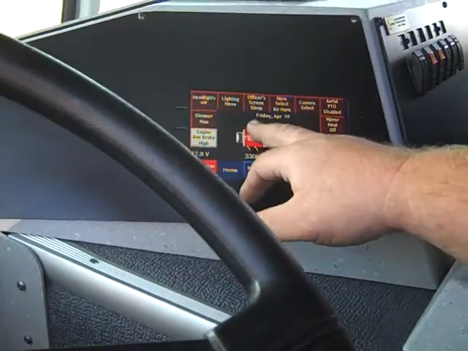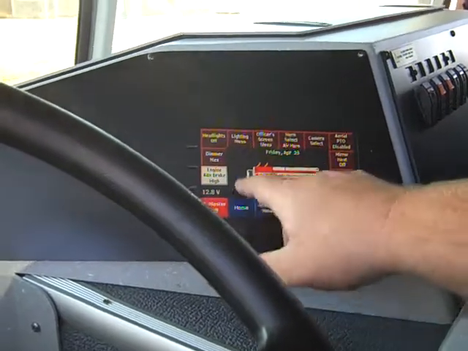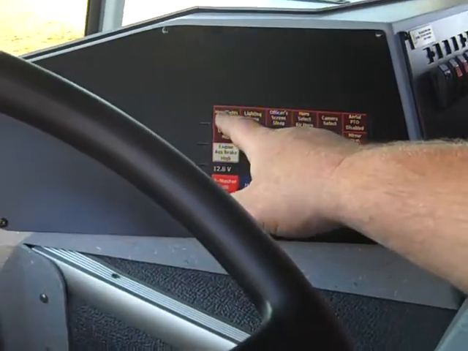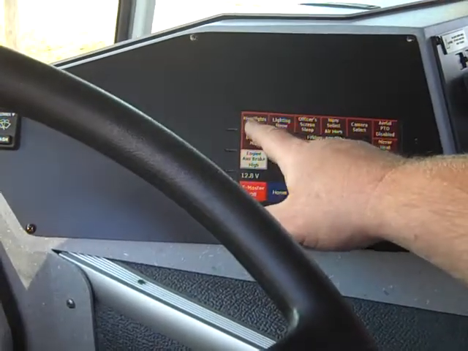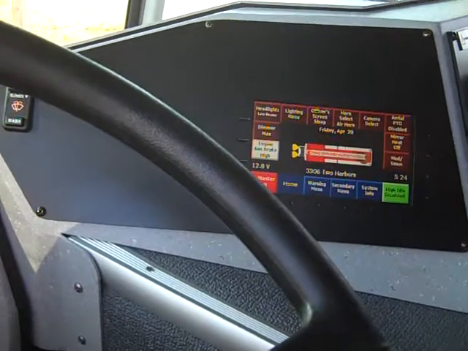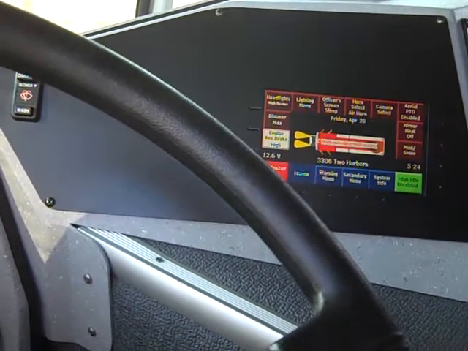Okay, it's going to show what doors are open on the cab here, which is going to show us all four. We've got what's called the home screen here. In the upper left, you've got your headlight switch. Right now they're off. Marker lights. Headlights are on low beams, and then you can switch to high beams between the two.